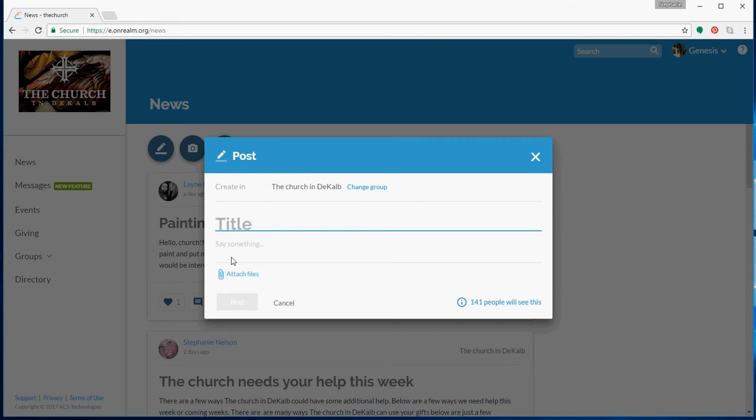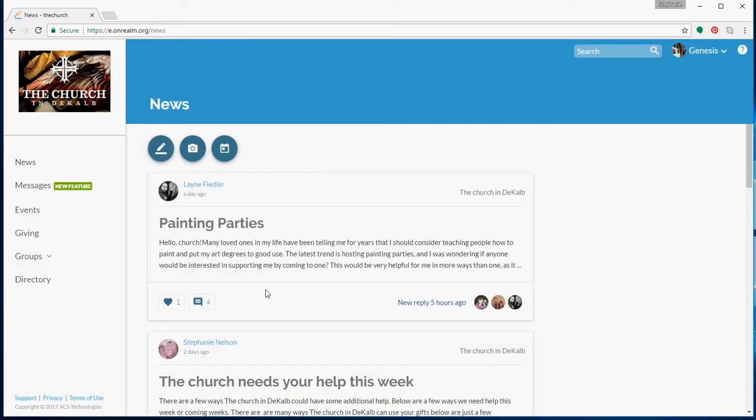Enter in a title, and then you can say something about whatever it is you're posting. If you need, you can attach a file, and then press post. It'll show up here at the bottom. As you can see, yes, I know I just typed in bottom. I'm not going to post that because that's just silly. However, that's how you create a post, and it will show up right here.